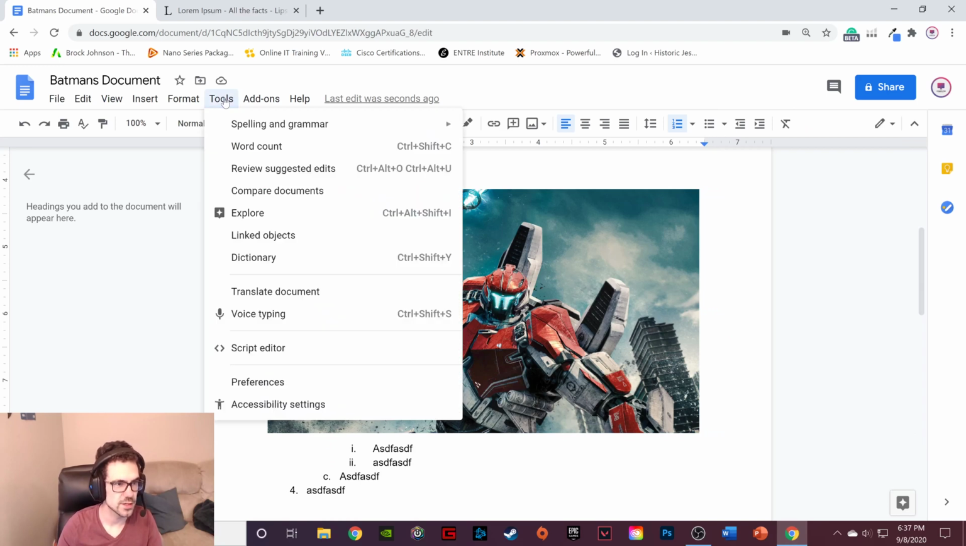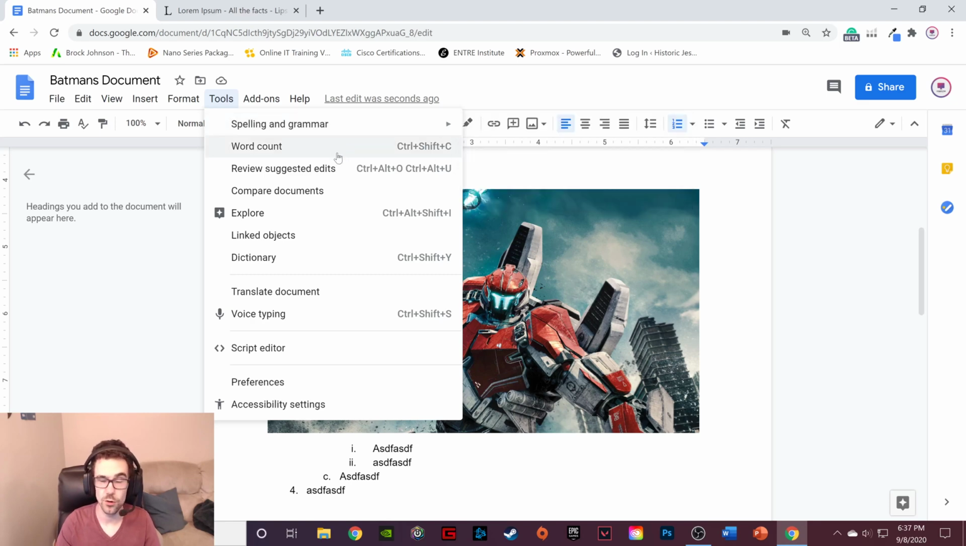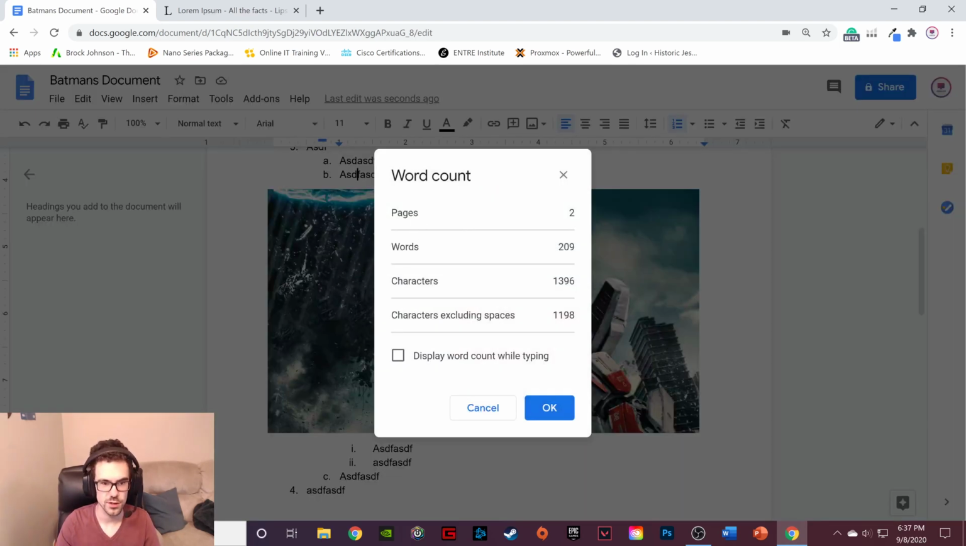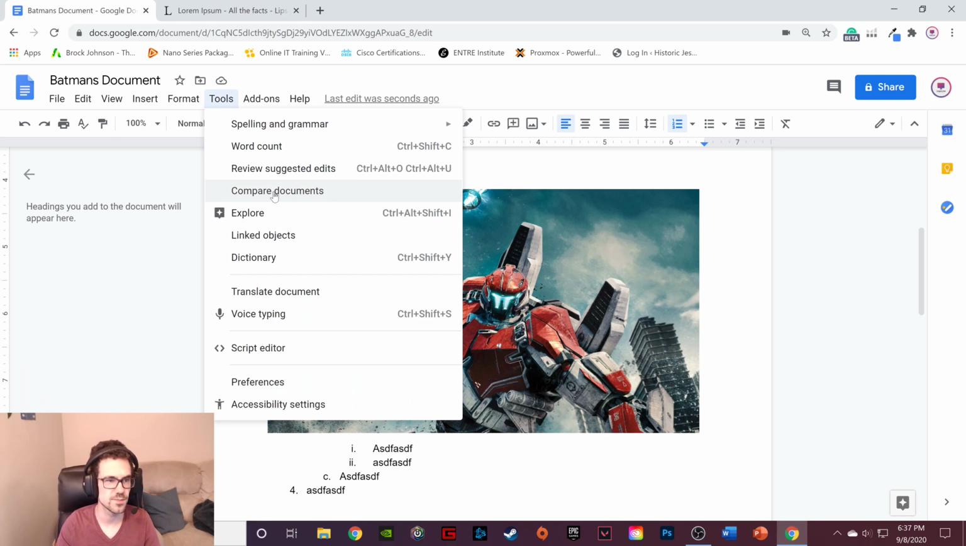Then we have some tools associated with docs. We have spelling and grammar. You have spell check. And then the word count, which if you're trying to write a paper that's a specific amount of words, this could be helpful. You can display the word count while typing. If I press OK, there it is. It's down there at the bottom. That's so helpful to know. I like to leave that turned on, but it's always defaultly off for some reason.